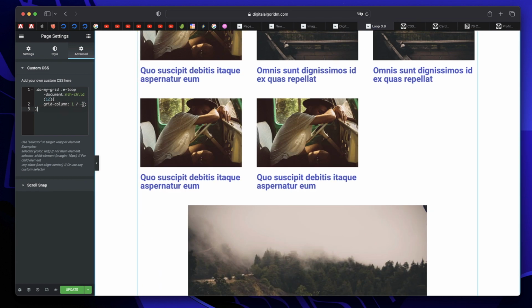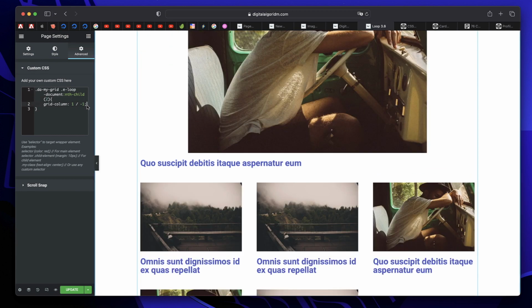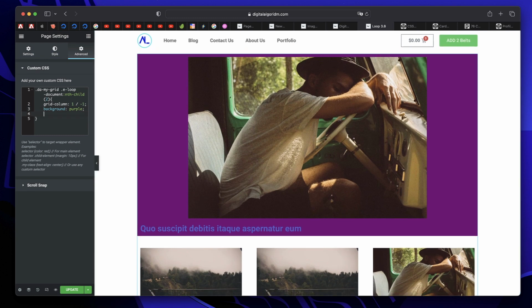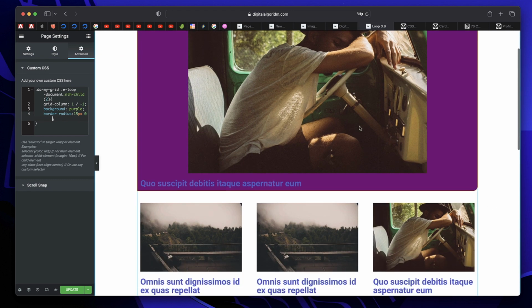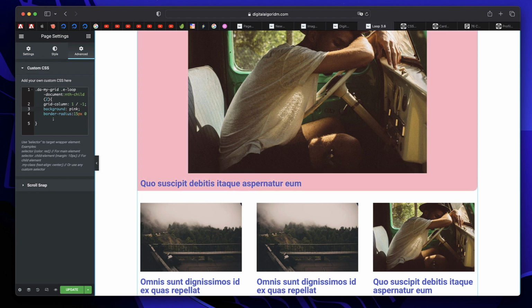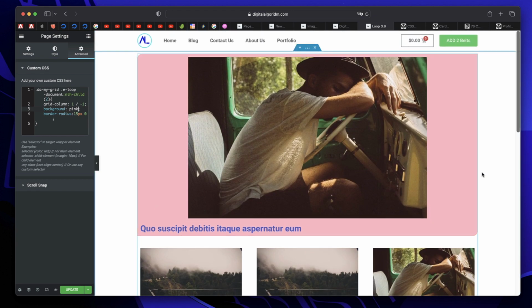So that is cool. Since we have targeted the individual loop item, you can also style it using your CSS properties. Maybe you can give it a background, right? Something like that. You can also give it a border radius. Don't worry, all this code will be in the description, so make sure to check that out. And I just gave a random border radius for this first element. Purple is maybe too strong, maybe I'll go with pink. So something like that. You can style just the first item by targeting the first child.